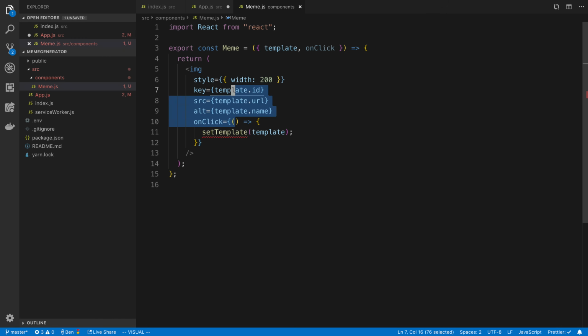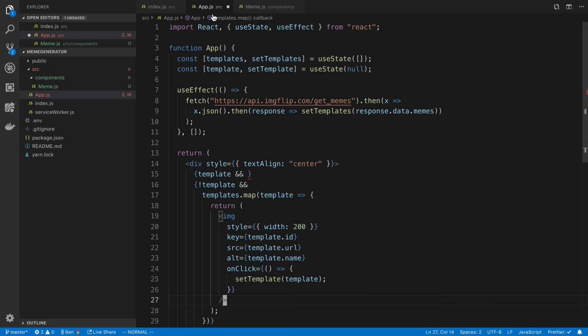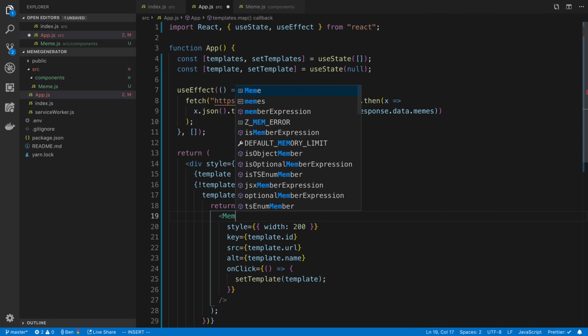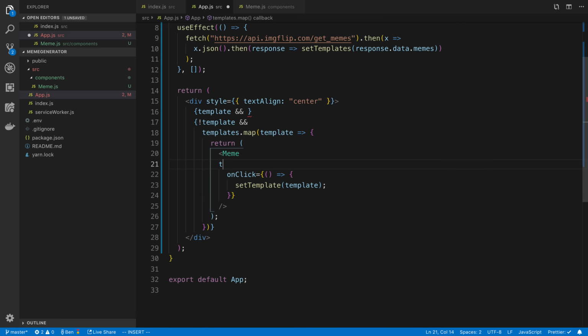That way we don't have to rewrite all of our props that we pass in every time, and just pass in this on click. So now we can say meme, and we can get rid of all this, and we can just say template is template, and we can keep that here. And then here I can render a meme as well. Template is equal to template, and it doesn't really matter the on click for this one right now.